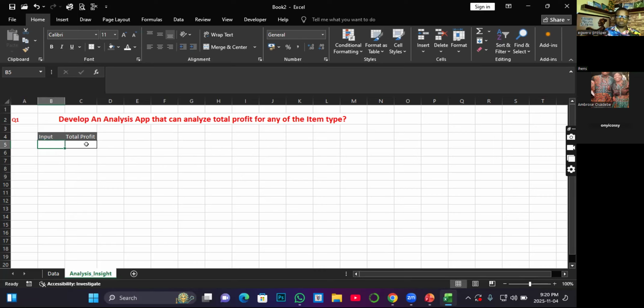So what I'm going to do, this is where I am writing the function. I want you to take note of it. This is where you are writing the function. Now, we will reference this empty cell because at the moment, we don't even know the product or the item type that will come into that cell. So we just reference it. In other words, that cell will be waiting for a value. Once it gets a value, it will automatically analyze the total profit.